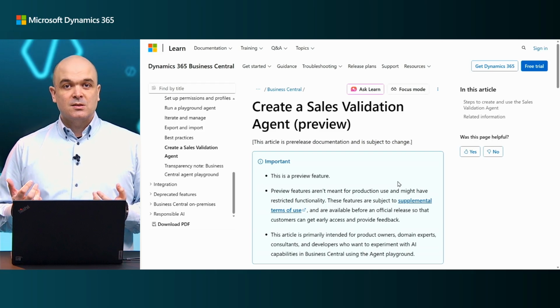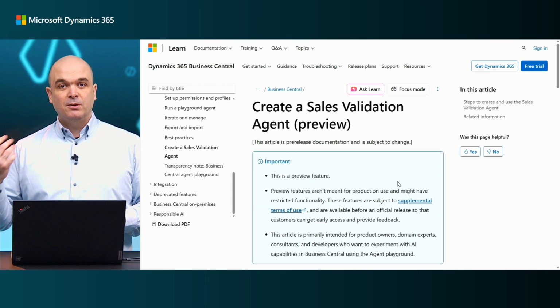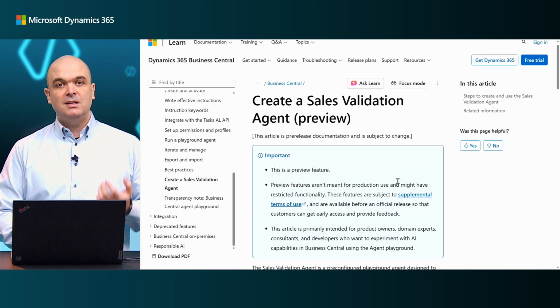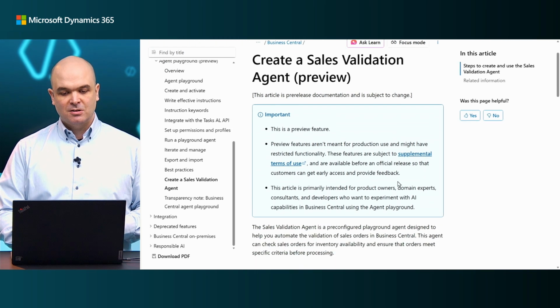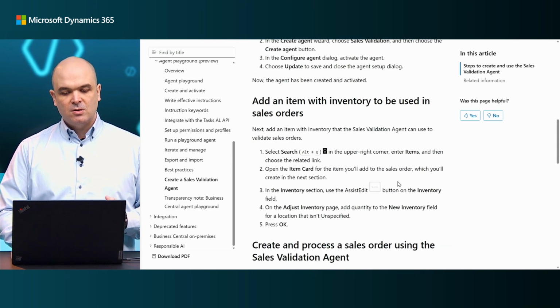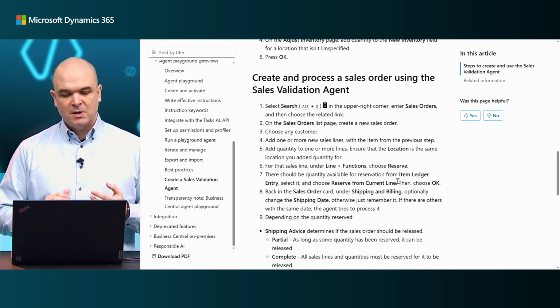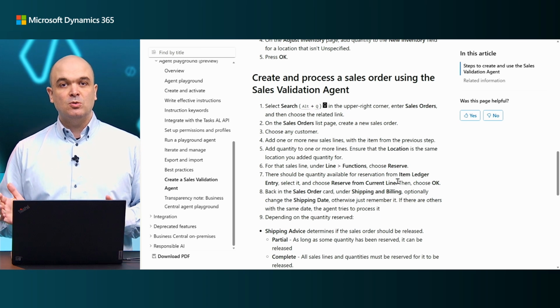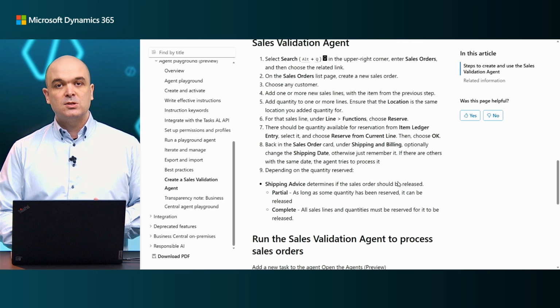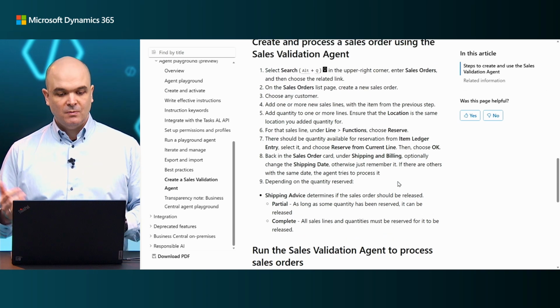Before you can give any tasks to the sales validation agent, we need to prepare the data, because the sales validation agent is checking for the open orders and seeing if it is able to release them to be shipped. We have a dedicated documentation article explaining the sales validation agent, and there is also a topic here which explains all of the steps that you need to do so the agent can have a successful run. In the interest of time, I have already done them.